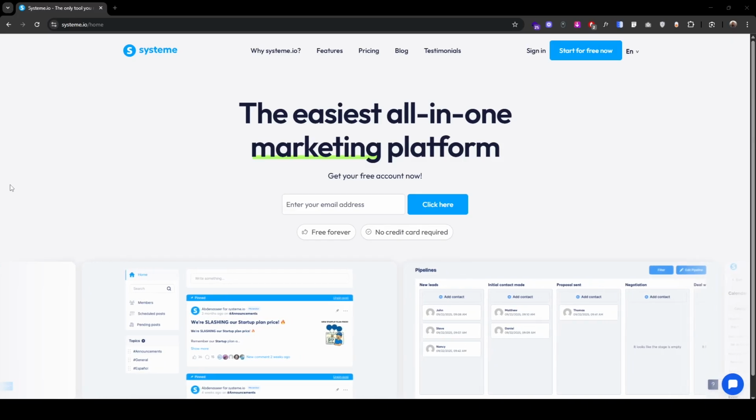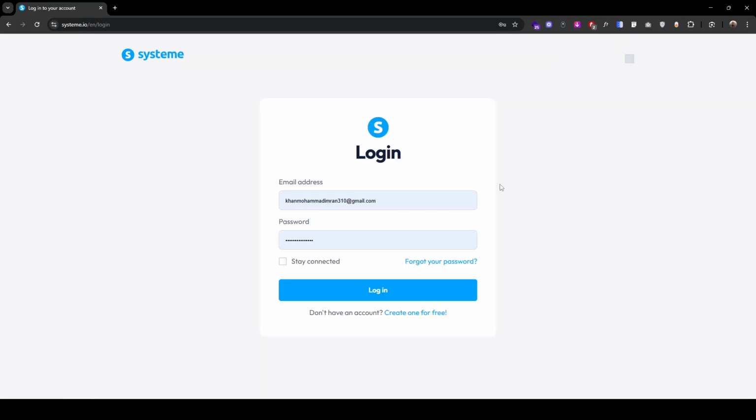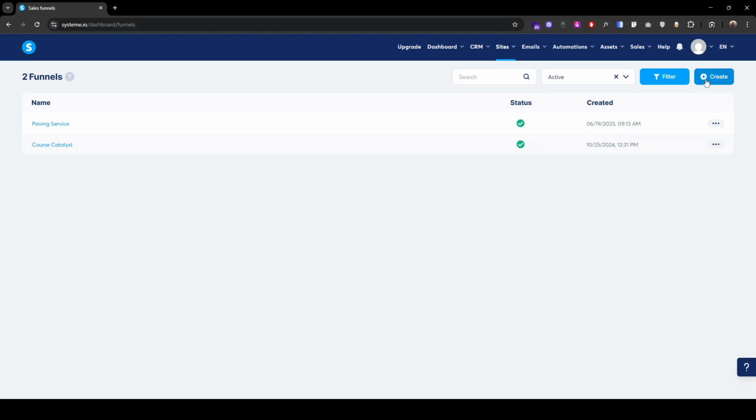First, visit the system website and click sign in. If you don't have an account yet, then click this create one for free. I already have an account, so click this login to log into your account. Once you're logged in, go to Sites, Sales Funnel. Click this Create button to create a landing page.